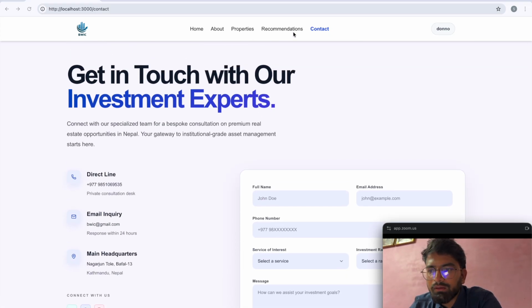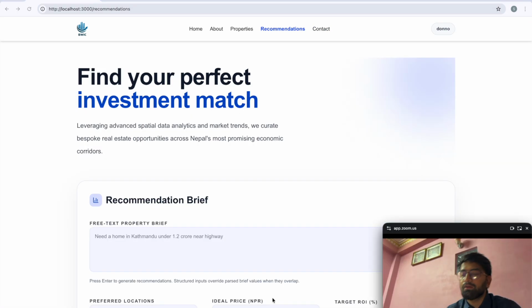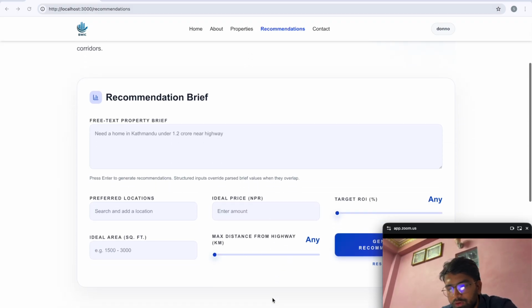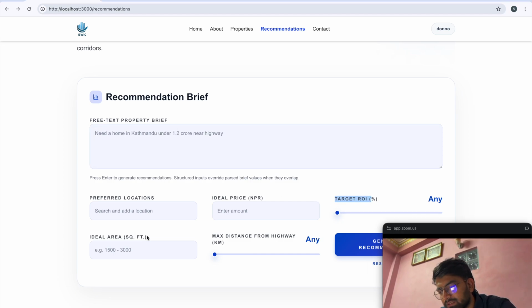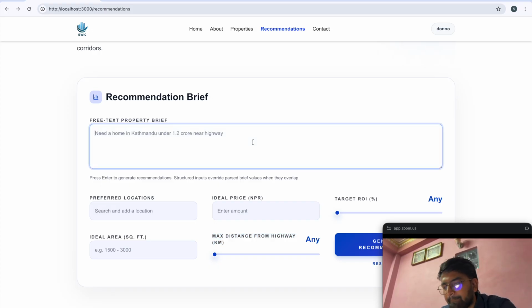Now let's move towards the recommendations page. The recommendation system is one of the main features of the project, where the user can enter investment preferences such as the location, ideal price, rate on investment, ideal area, and distance from highway. Here we have the free text property brief as well, where we can type something.